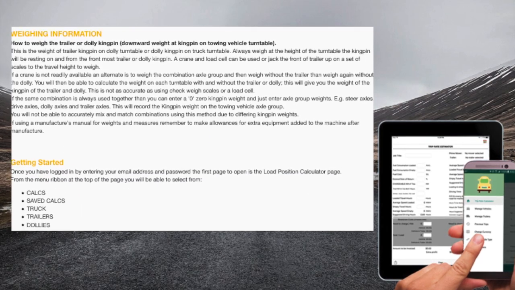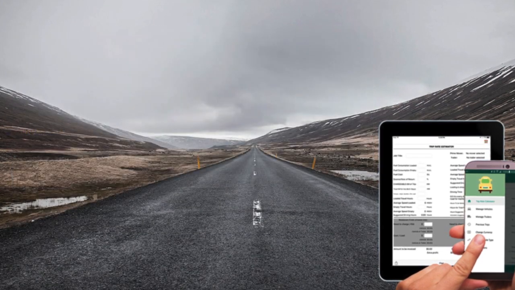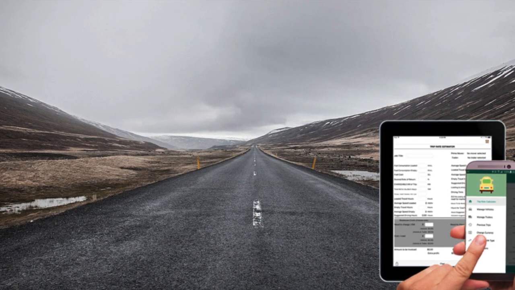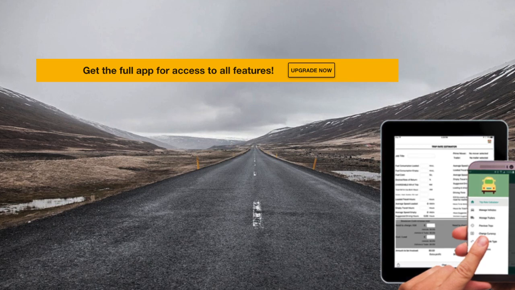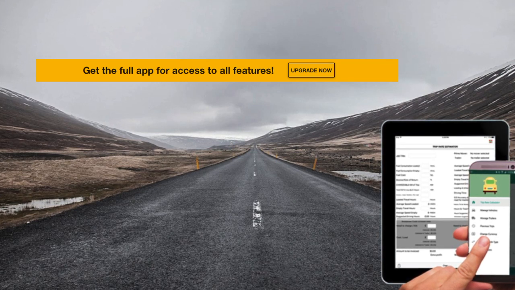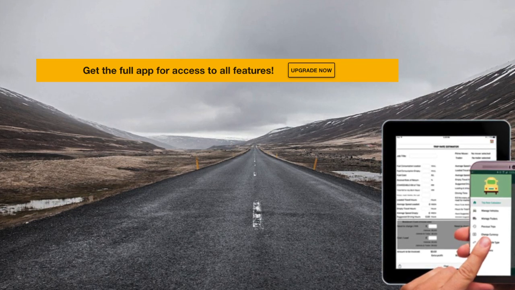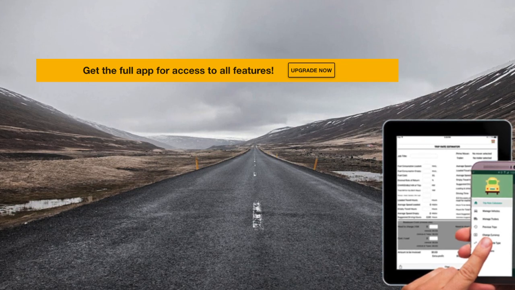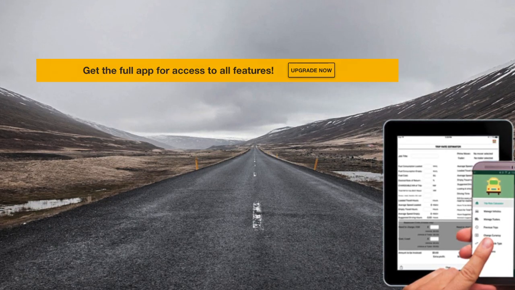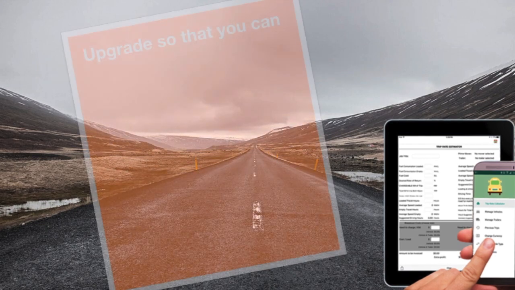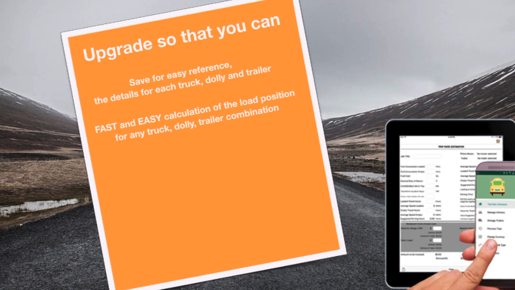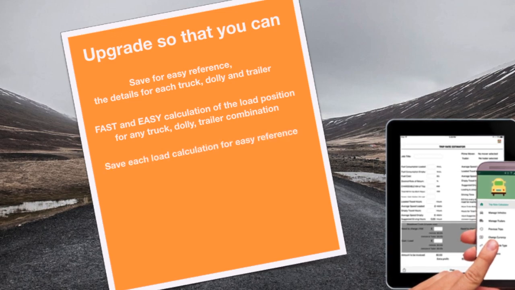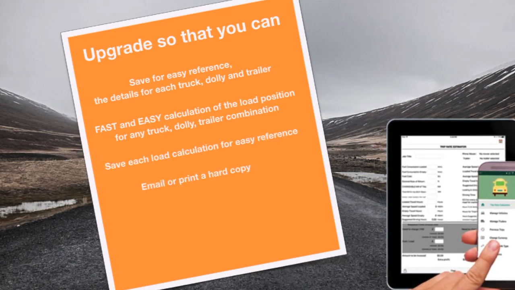You do need to remember though that in the free version, once you actually leave the website, the information is lost. And this is just one more good idea as to why to get the paid version. So don't forget that the full version, the paid version of the load position calculator actually gives you a number of extra features. So not only can you access the saved load information and vehicle configuration, you can also print or email an electronic copy to the driver.